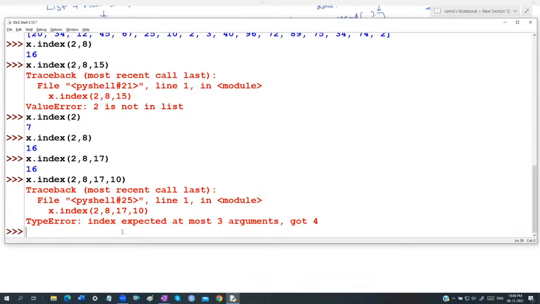If I want to find the value before index 8, should I use negative indexing, or is there any other way to mention it? You want to check for? I want to find a value before index 8, for example, between 1 and 8, let's say. Okay, then you have to specify that.